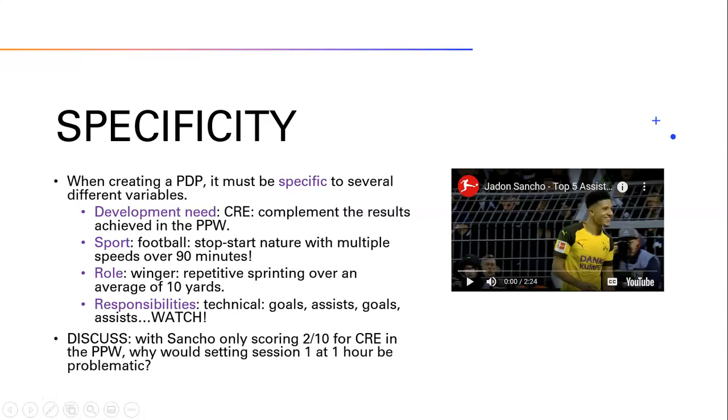Starting with specificity, let's consider how we make a PDP specific to a range of different things. The first thing is that it needs to relate to your development need. In this case, Sancho's weakness is CRE. So we must make sure that we are selecting approaches that are relevant to his weakness. We need to also consider his sport of football. Football is a stop-start sport that involves you running at multiple different paces over a 90-minute period. So again, the approaches we select must simulate the different paces whilst developing CRE in football.